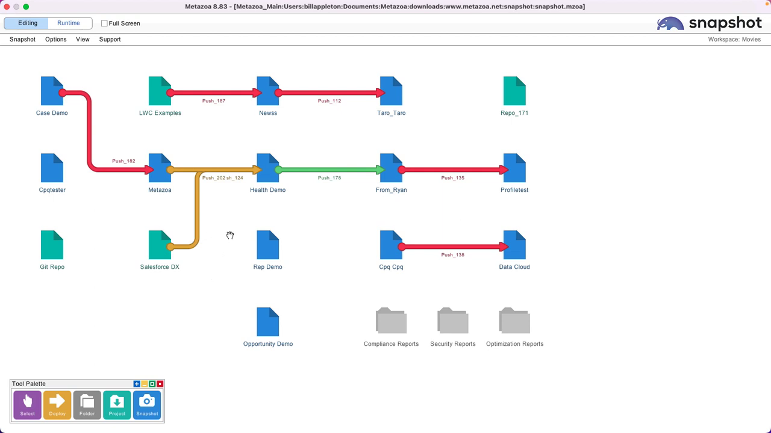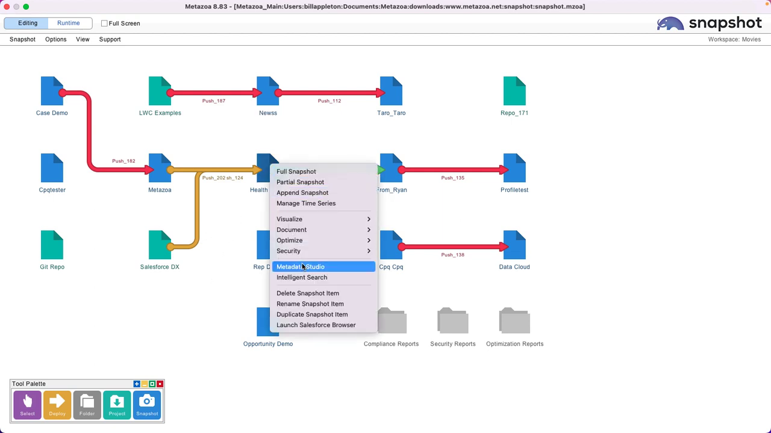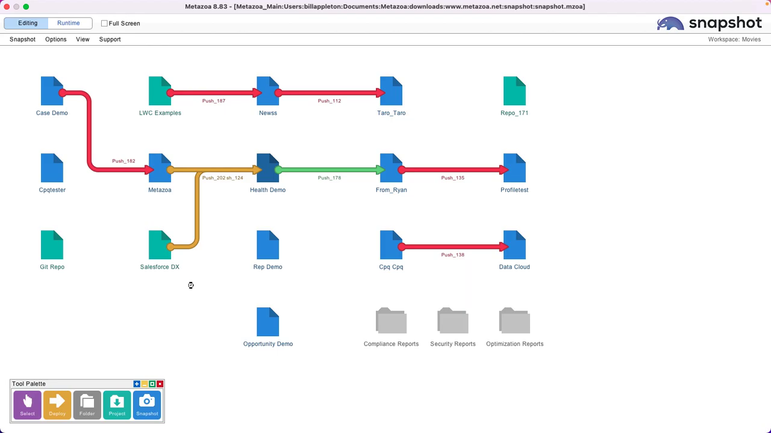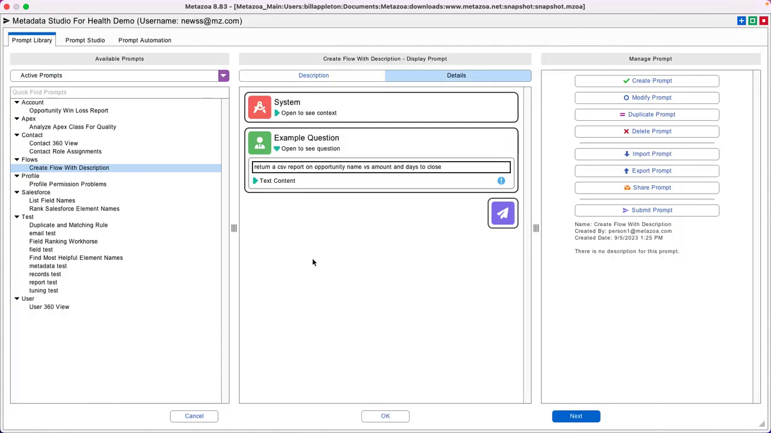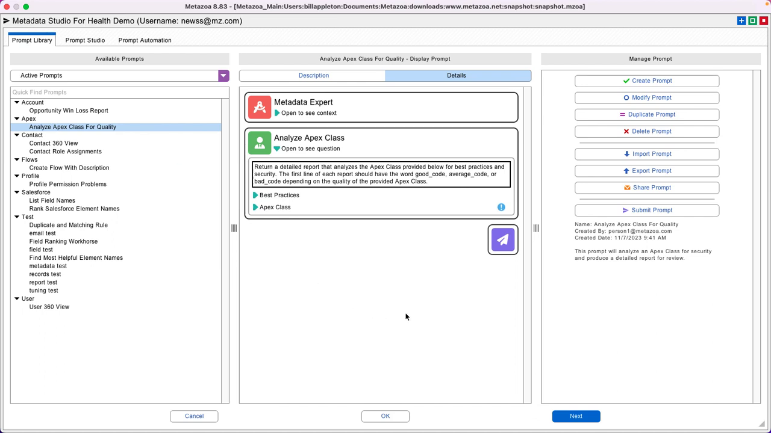I want to show you a few power user tricks using Metadata Studio, our prompt engineering platform. Now I've written a prompt that will analyze an Apex class for code quality and best practices. It's going to create a detailed report, but then it says the first line of each report should have the word good code, average code, or bad code, depending on the quality of the provided Apex class. I'll show you what that does here in a second.